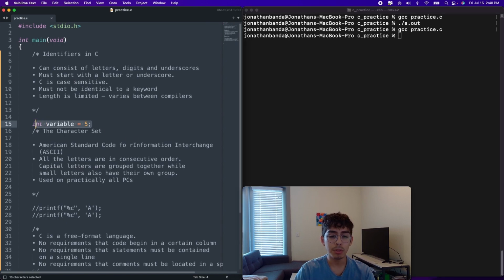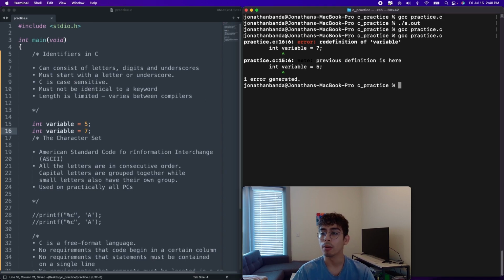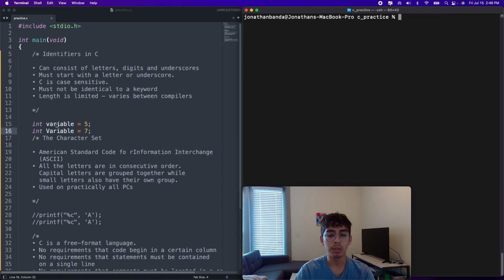But now what happens if we repeat it? As I mentioned, we cannot repeat this. Even if we change the number over here, we're going to get an error: redefinition of variable, previous definition is here, and it tells you where the previous definition is. In order to avoid that, since C is case sensitive, we can define a new variable with a capital V, save our file, run gcc, and everything works fine. So that's just something to look out for.